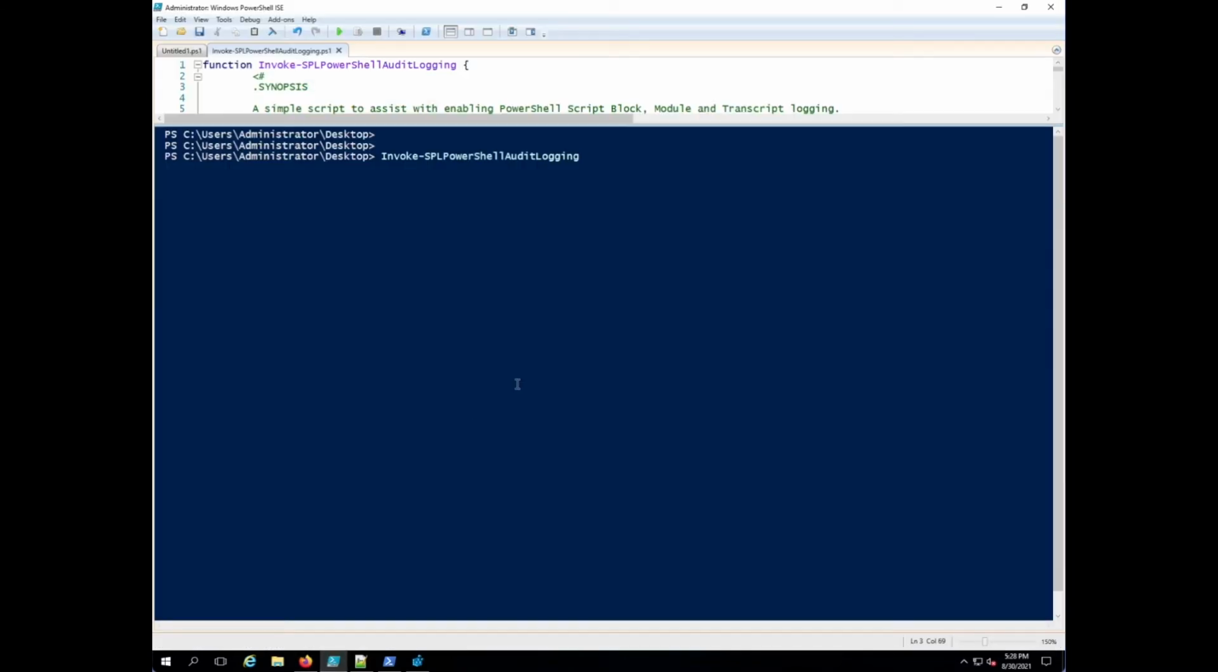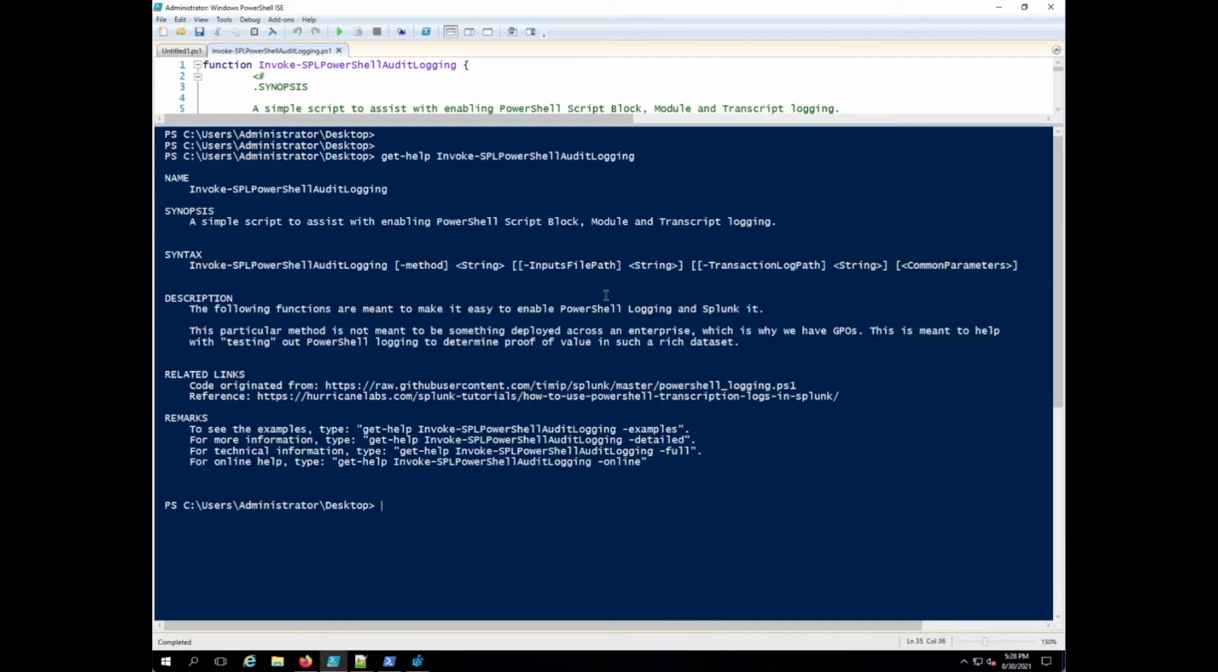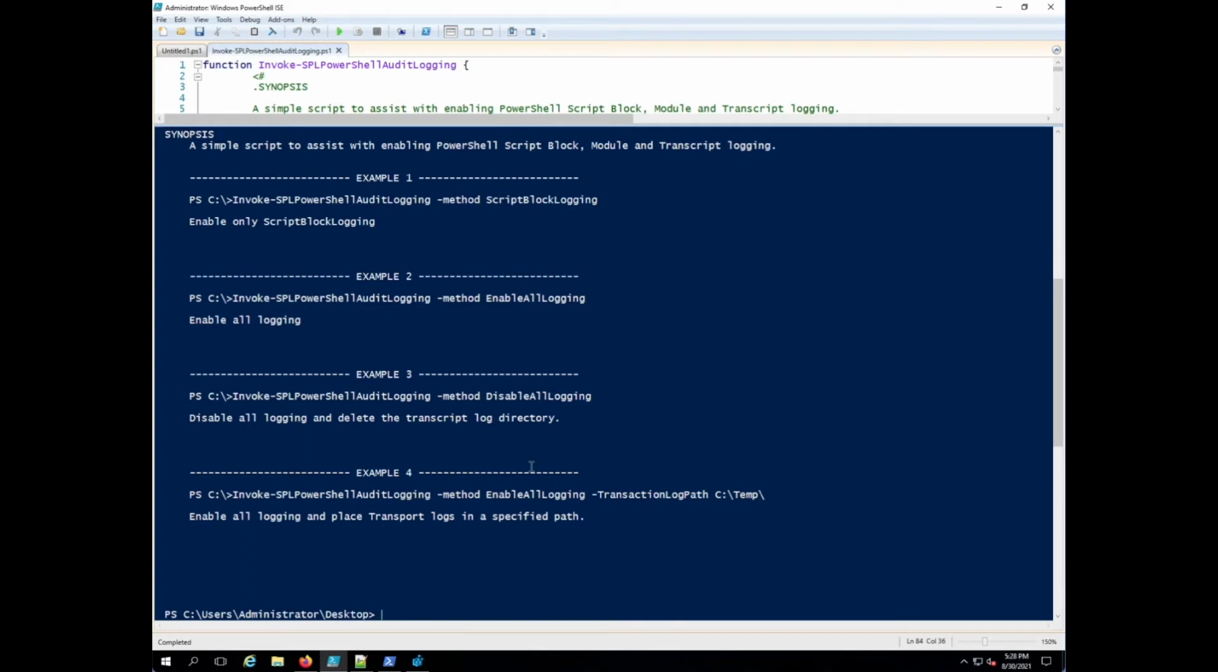So in this instance, I'm going to go ahead and run this. I've already imported it. And so now I'm actually first going to go ahead and run Get-Help so we see what it says. We see here, it gives you some basics. It's just a simple dash method, and then you can tab complete what you want to enable or disable. And then for examples, dash example, and you'll see all 4 examples I have in here.